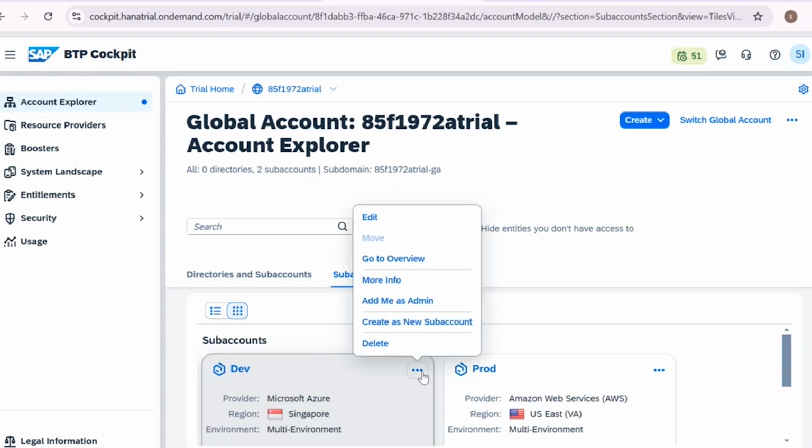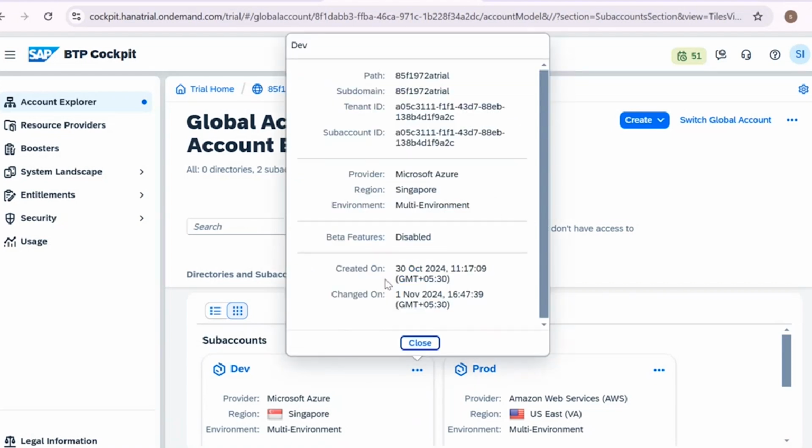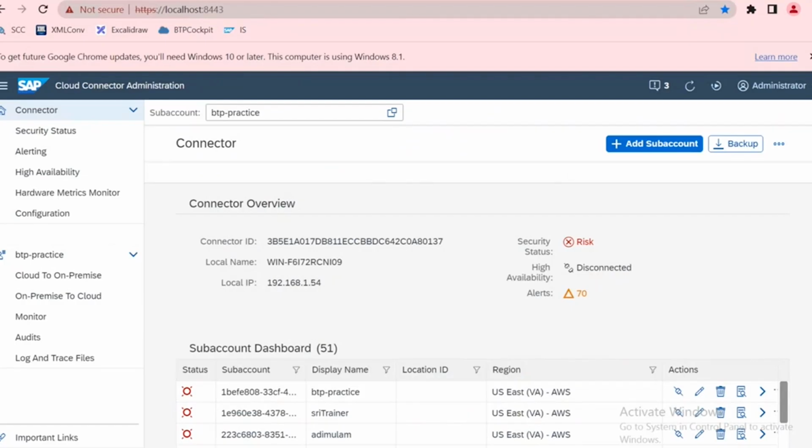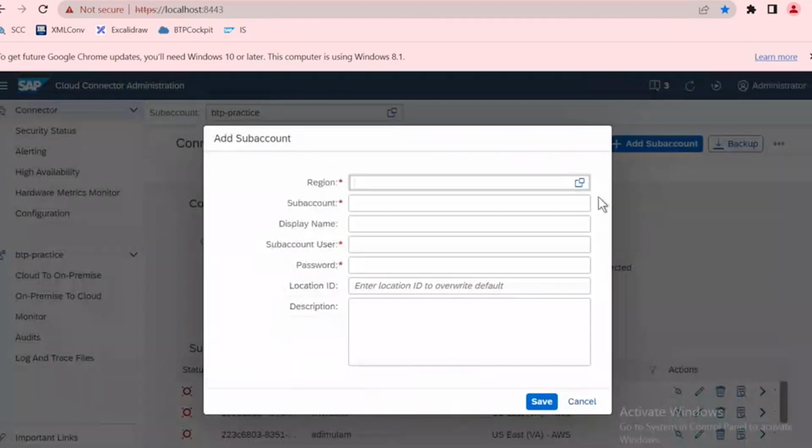So once you log into BTP cockpit, from where can I get the details about the sub account? I will click on more info. So this is my sub account. Okay, this I need to add here. I will just click on add sub account. Okay, I need to choose the region.